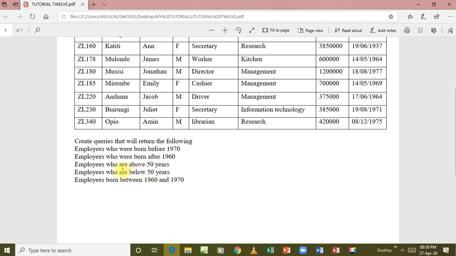Now, employees who are above 50 years of age. Now, these ones are above 50 years. It's not the year they were born, but the age is now what this criteria is looking for. And this is what we are going to do.